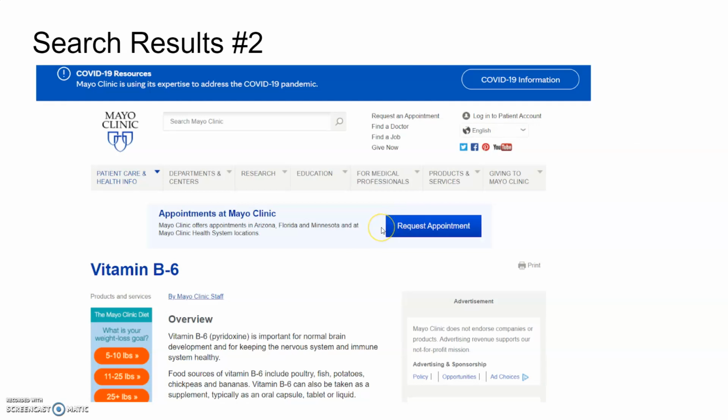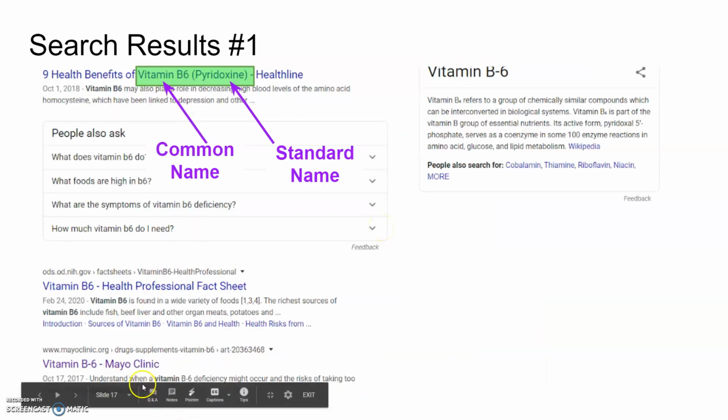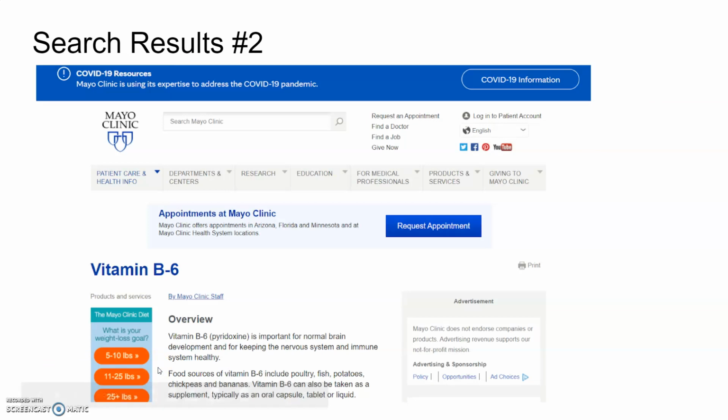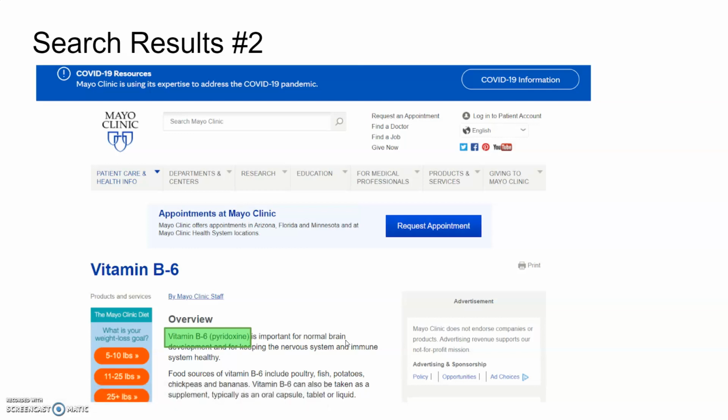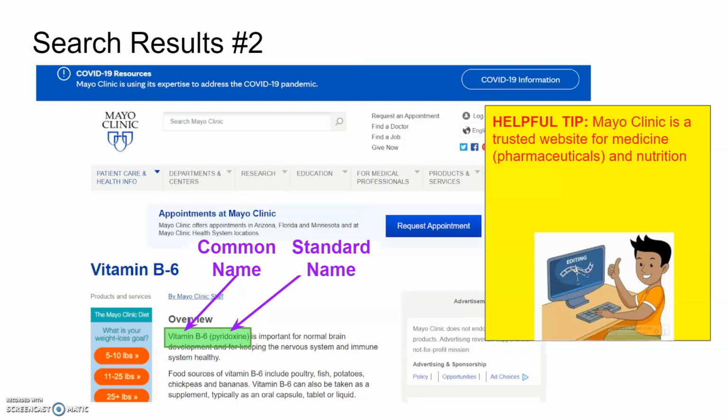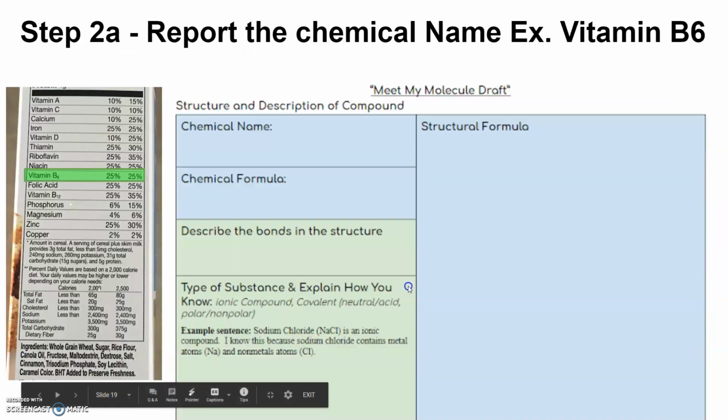I also went to the Mayo Clinic. I clicked on that link and I explored that, and it also is written here as well. So they give you both names, and it's helpful to have both names. Now, just a quick note, if you're doing something with medicine or pharmaceuticals, the Mayo Clinic is a really good source for finding out information.